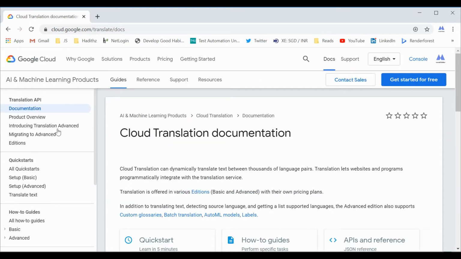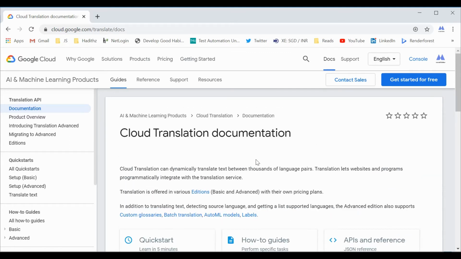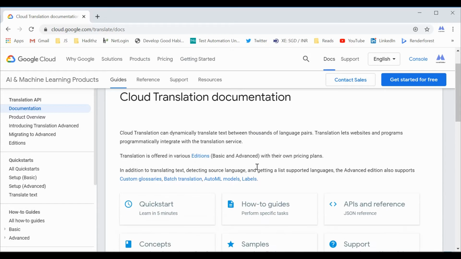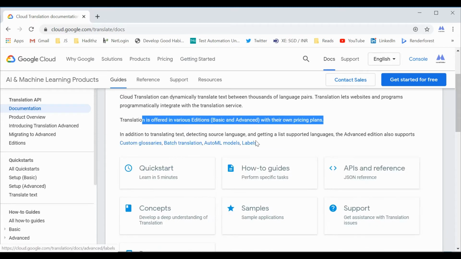So let's see some details about this translation API. This is a documentation page detailing how you can use this API, how you can invoke or embed this API in your own application or software. I think this is not a free service. You need to pay Google to use it. This API allows websites and programs to programmatically integrate with the service. And this is a good example to understand what a web service is, how it looks, etc.